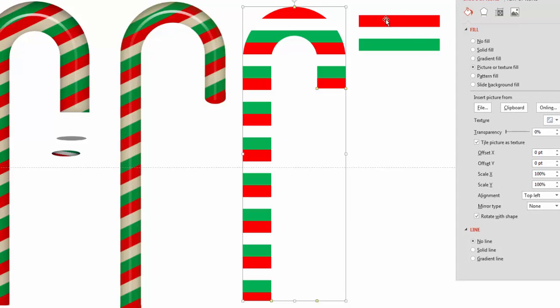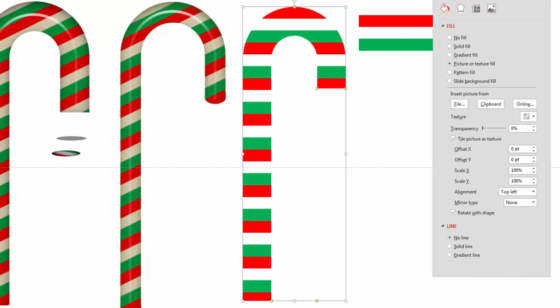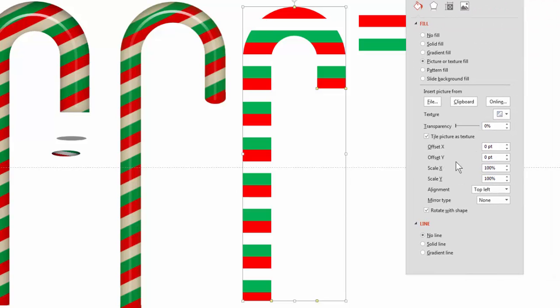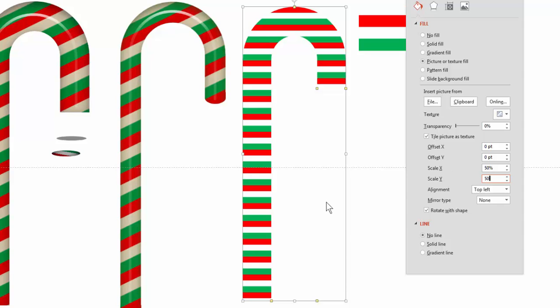So when you're creating this, your stripes are created at the size that you actually need so that they will fill this perfectly. Now you also have the option with the tiling to make the stripes bigger or smaller. So I can take this and make the stripes much thinner. I could maybe just make them 50% and 50%. And we have a lot of little stripes. So that's one of the advantages, of course, that you can play with the stripes. Now I'm going to leave them at 100%.